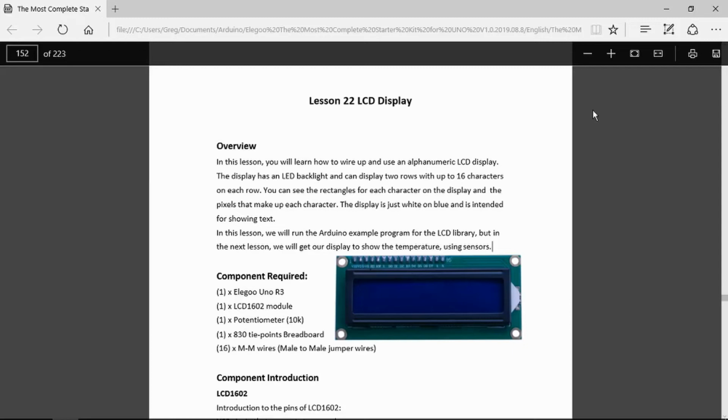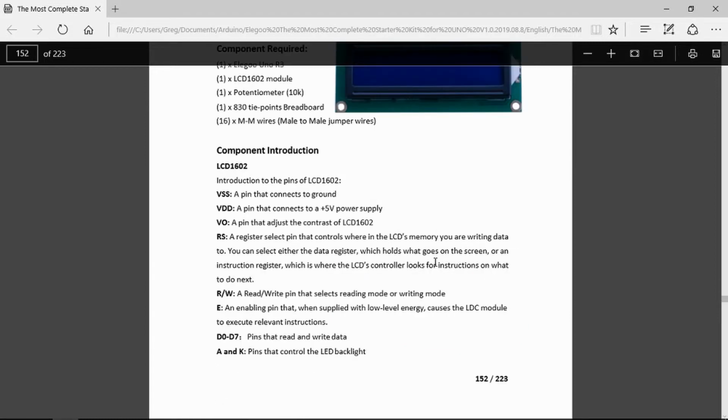Today we're going to be combining lessons 22 and 23, which both use the LCD display module. First, lesson 22 is simply connecting the LCD display up and displaying the message "Hello World." This module is a little more complicated than previous ones. We have many more pins to connect.